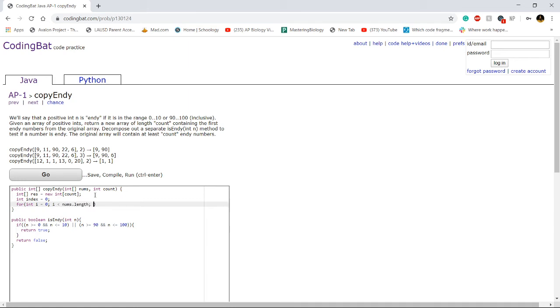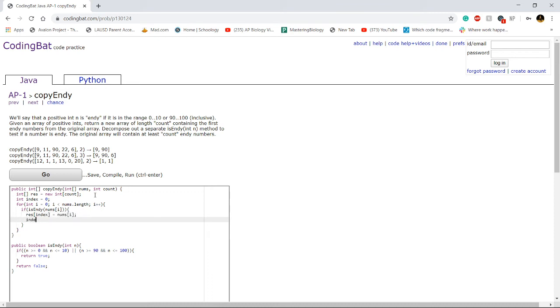and go all the way till the end of the array, which can be done by nums.length. Then we want to check if isNy, and the number going within that is nums[i], if that is true, then res[index] will equal nums[i]. If we do that, index plus plus.